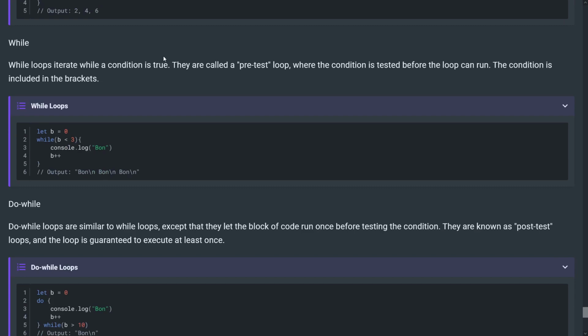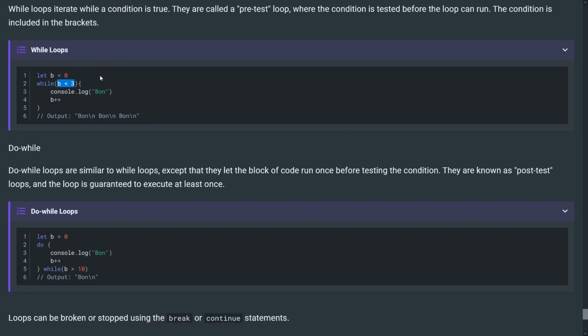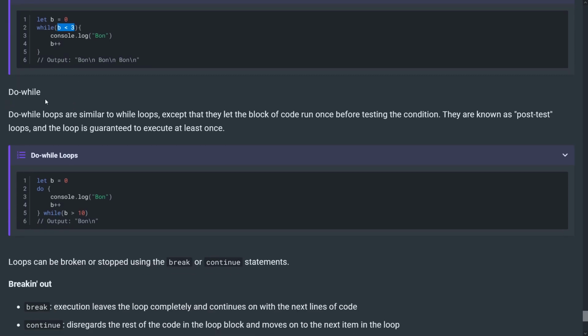While loops are called pretest loops, where the condition is tested before the loop is run, and the condition is simply included within these brackets here. So pretest just means the condition is tested before anything runs, whereas the opposite is do while loops, and do while loops will run guaranteed once, and they're known as post-test. They run guaranteed once because the test is done at the end of the loop.